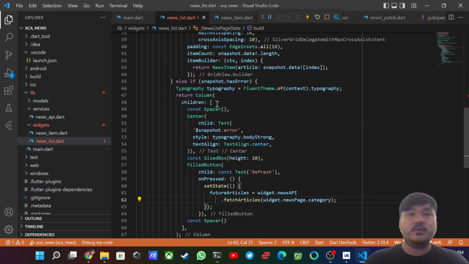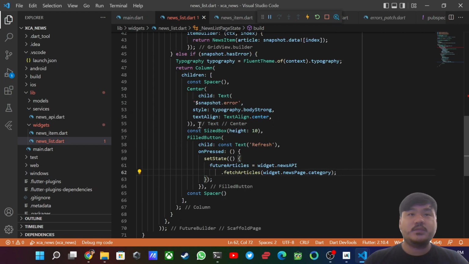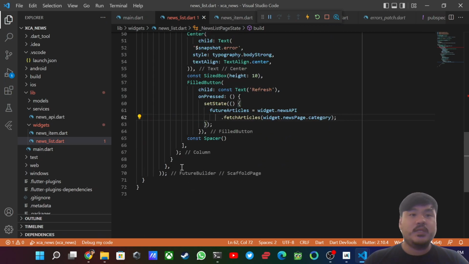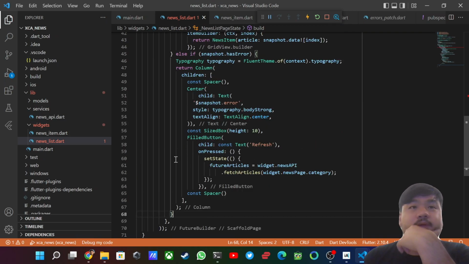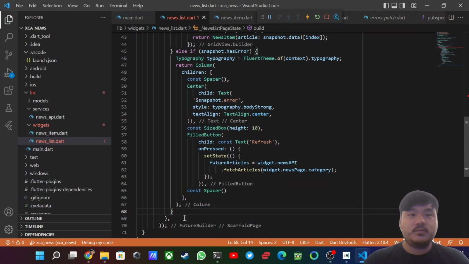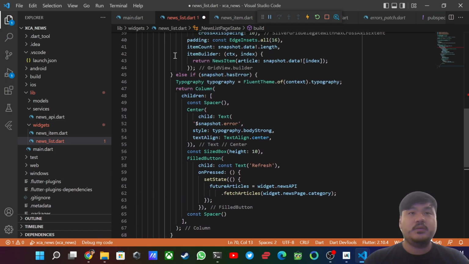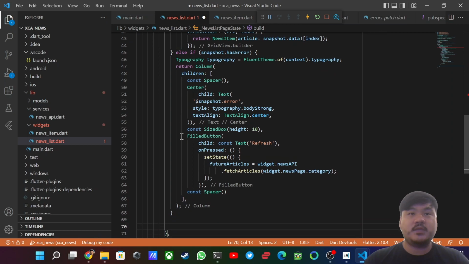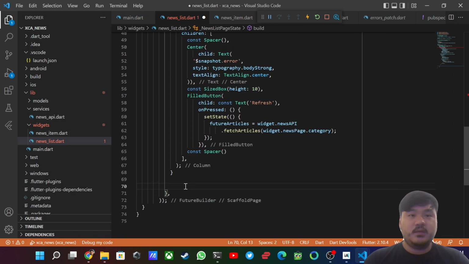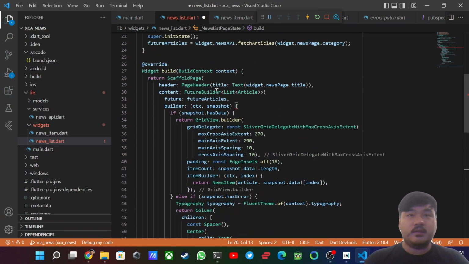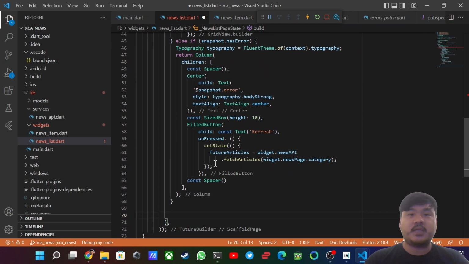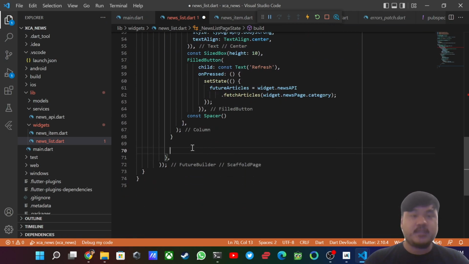Everything looks good. Yeah, one more case, which is the loading case. Else if, this is a bit large now. So here, after this else if, we also need to return something. I think we have handled the has data, has error. I think the final case is the loading state, when it downloads the data.